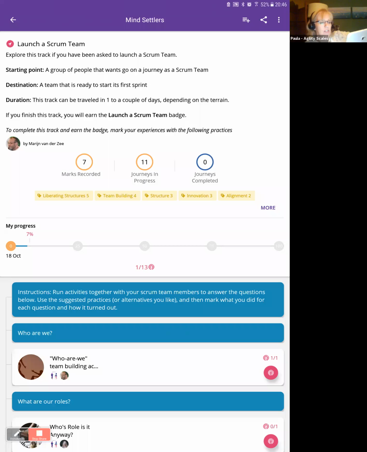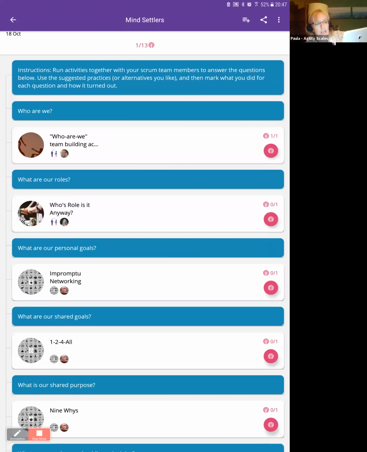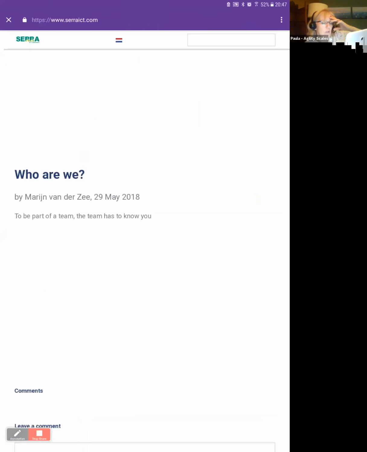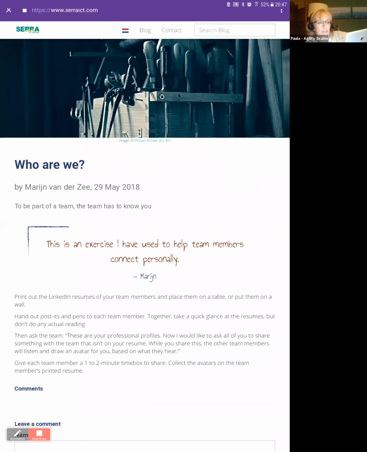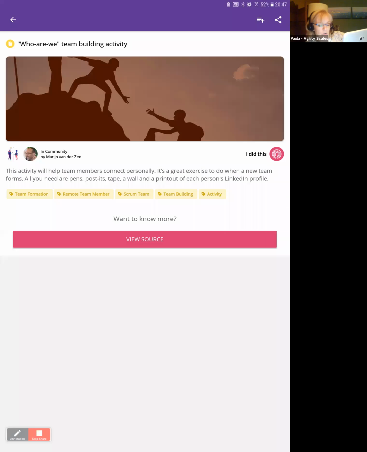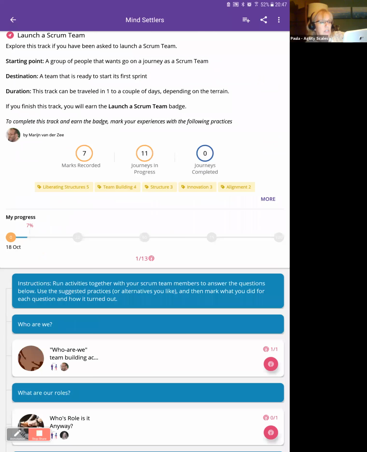There's 13 actions to complete this launch a Scrum team plan that Marijn van der Zee put together. It actually includes fantastic info. If you go through to the sources, each one of these is sort of a gold mine of activities that you can do with teams to really ramp up a new team. So I just pretend, Mark, that I did that to show you how this works.